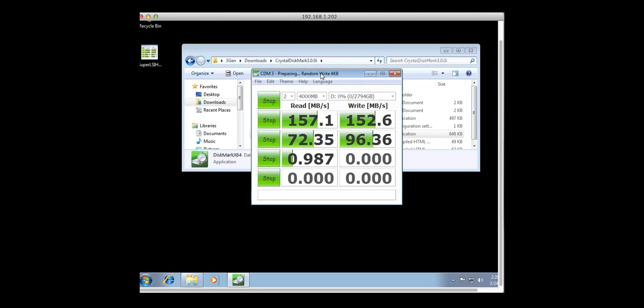Now this is the random number for 4 kilobyte: not even 1 megabyte per second for read. So this is going to be slow. The write is slightly better, you get about 2 megabytes per second. This is, again, 4 kilobyte size, random.